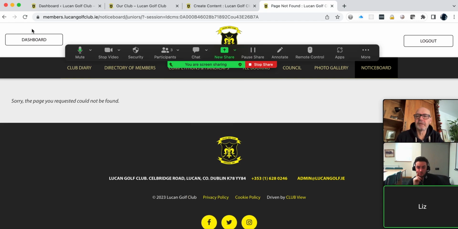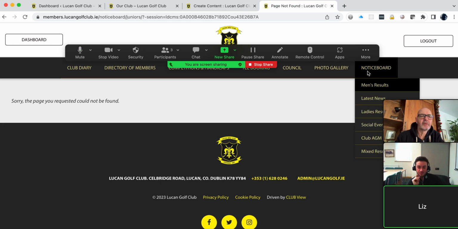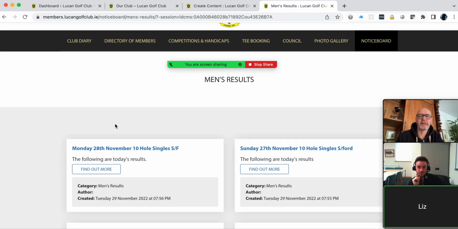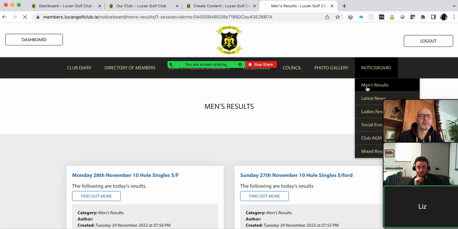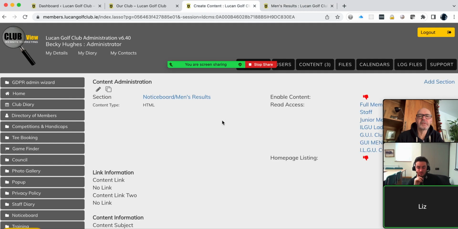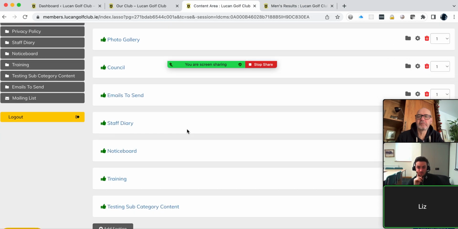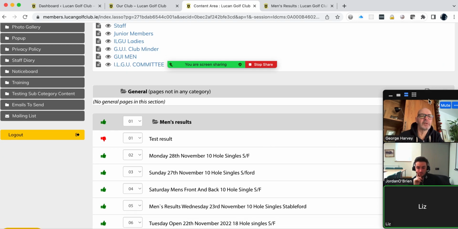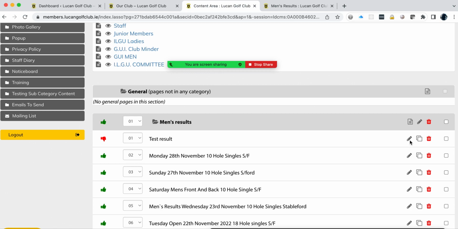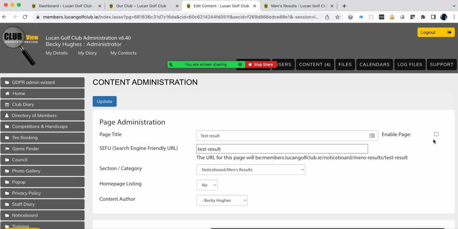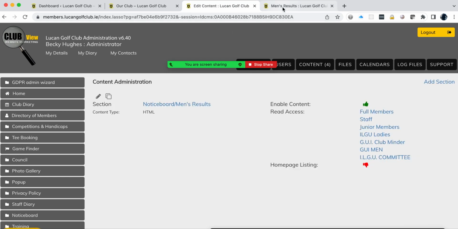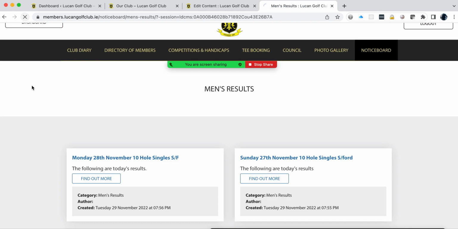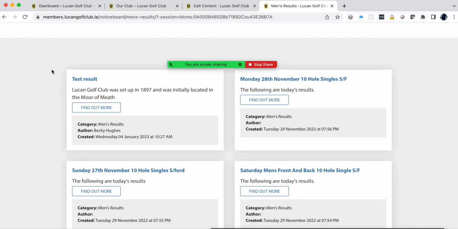So I'll just refresh and go to men's results, and that hasn't appeared for some reason. Just one second. Oh, okay, right. So we've got this arrow here. I need to enable the page, sorry. So I just edit this page again. Make sure you click on enable page so that it shows. Update. Go back, and that automatically shows at the top here.